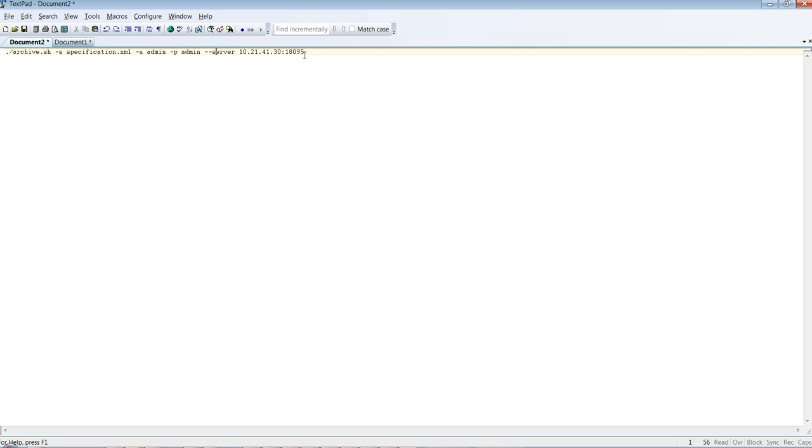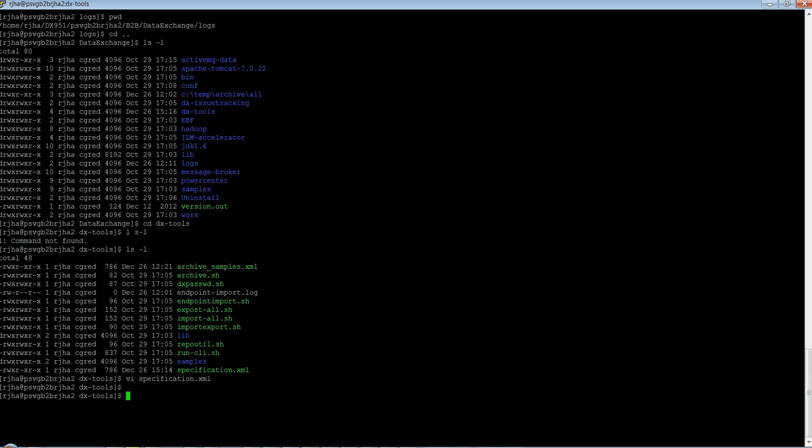let me get the command here. So this is archive.sh, then the specification file. Then this is the DX username and password, this DX console username and password. And then this is the DX server, and this is the port. So let me copy it and go to the Unix and let me run it.